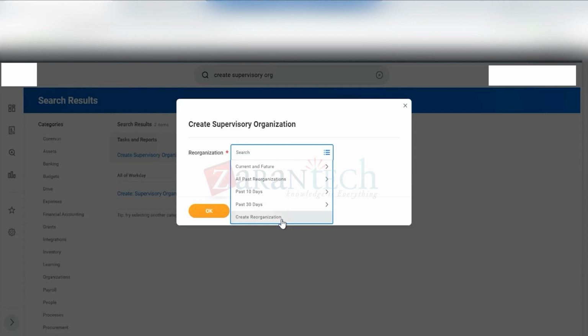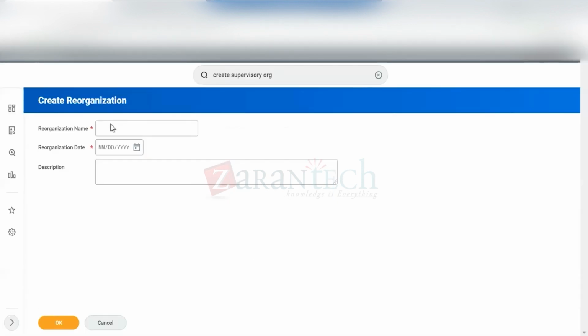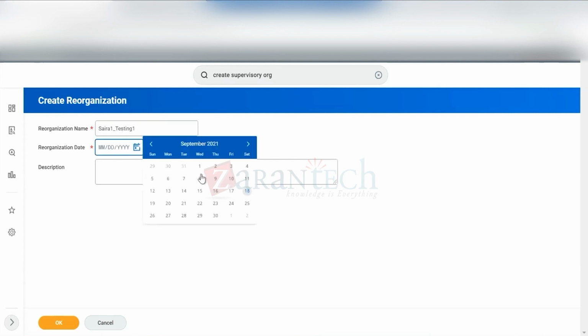So I am going to go ahead and start all over again, just so you guys can see me walk through it. This is what I was saying: when you're going to do this piece, when you get access to the tenant, make sure you put your name in there. I'm going to put Sarah 1 and then testing 1 so I can find this.